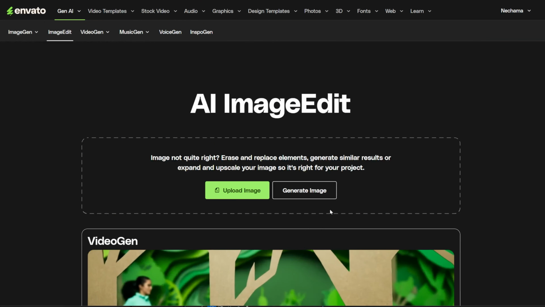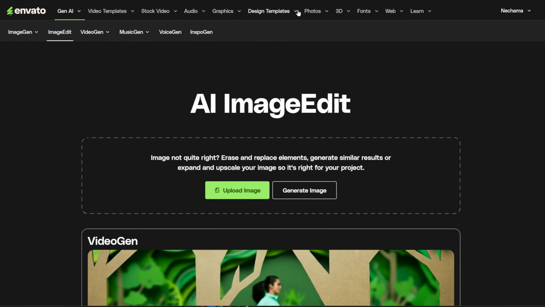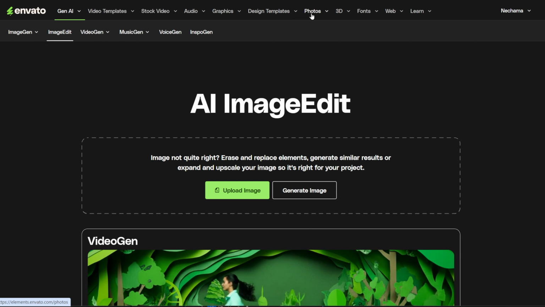Envato Elements added a tool for editing photos with AI. It can remove backgrounds and change things in the image. Let's see how to use it.